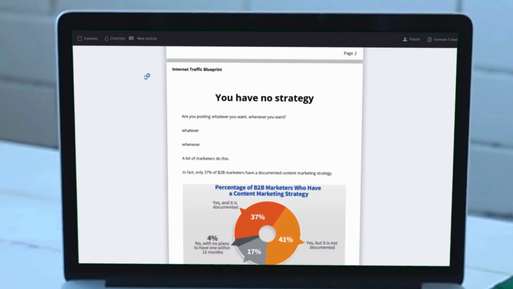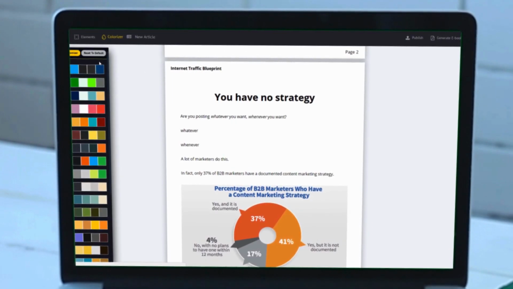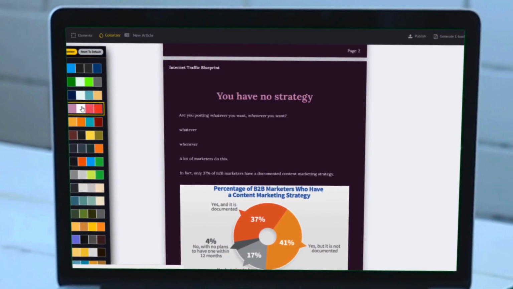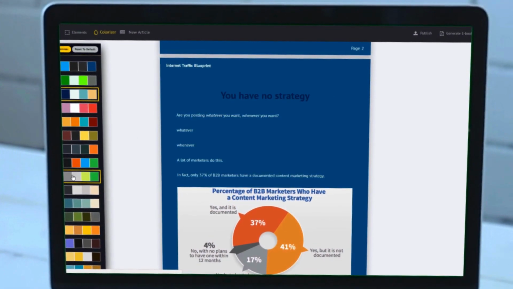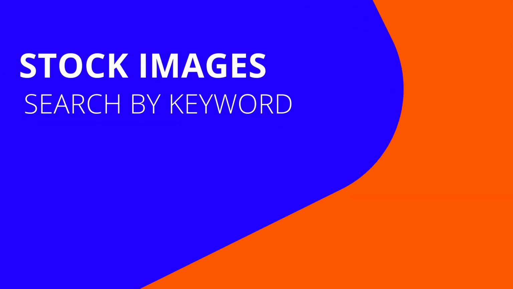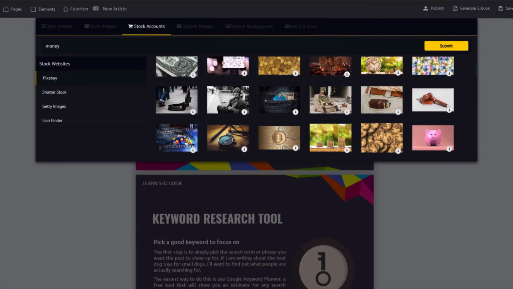Okay, you got one theme customization. You can change the look of your ebook with one click. Oh, this is just so powerful. Look at all the color palettes inside. Blues, you've got different styles. Stock images, you can search by keyword.